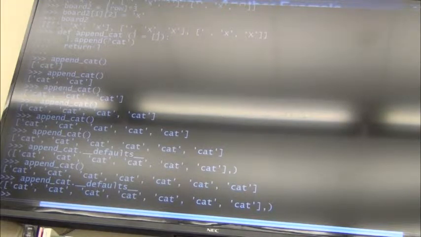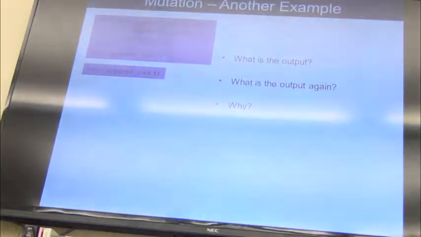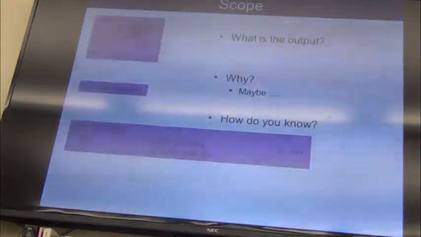Another one. Python has a scoping nonsense. Okay. Scoping nonsense. You know scope.